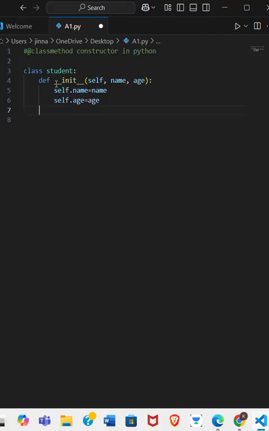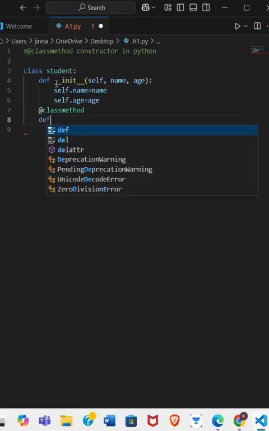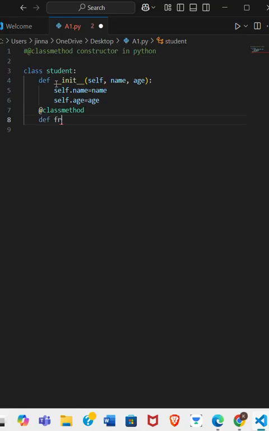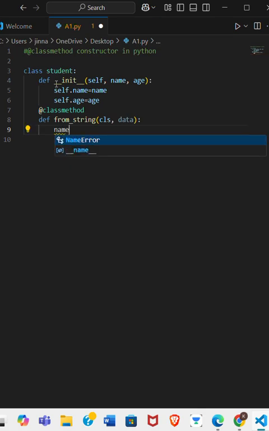We can create a new method with the help of @classmethod and a new function, let's say from_string. This is a function which will take cls and data as parameters, and we will see how we are going to perform the actions with this data.